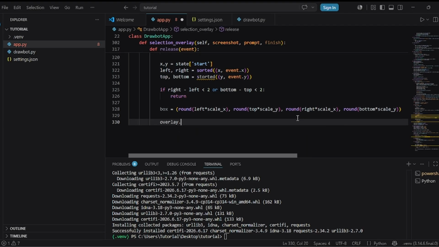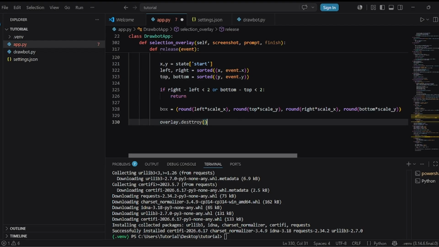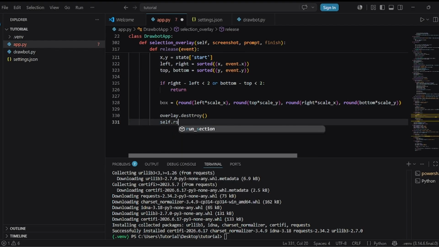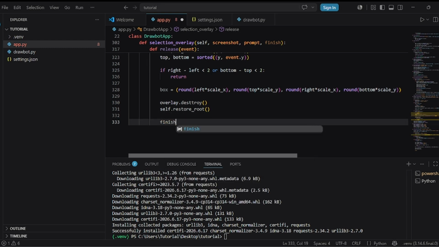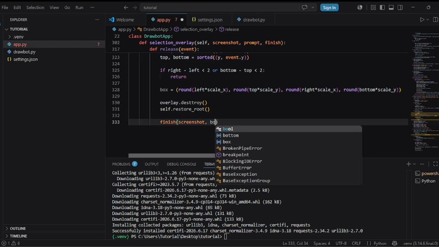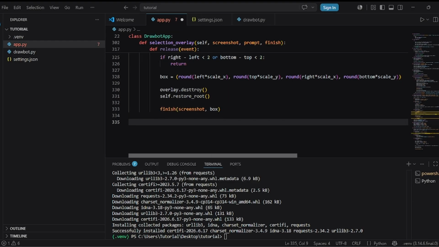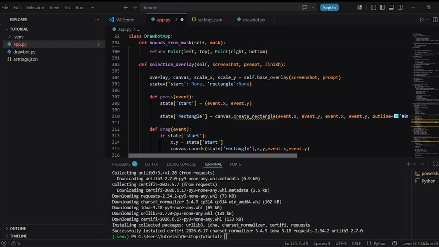Now we can close this overlay. Oops, wrote distorted there. And then restore the screen, and then send the screenshot and the selected crop edges to finish capture. And now we want to, again, route the mouse pressing things like we did before.